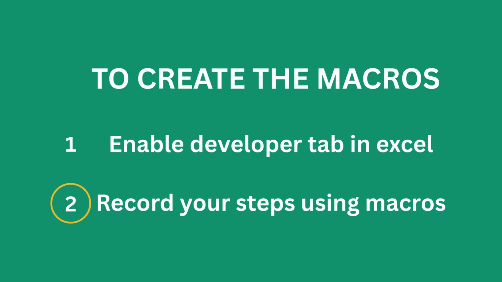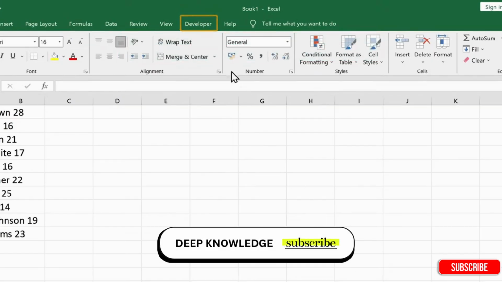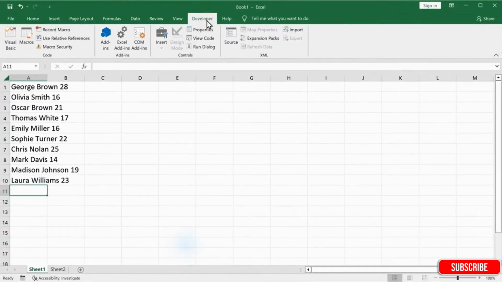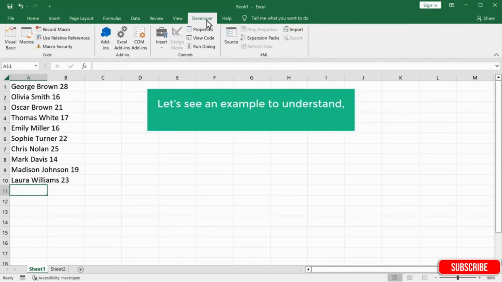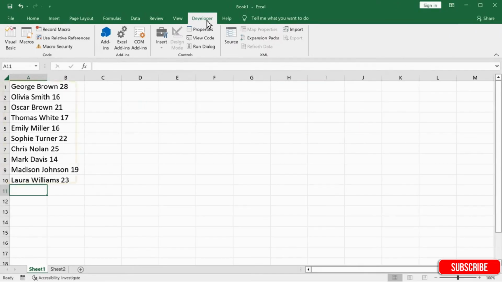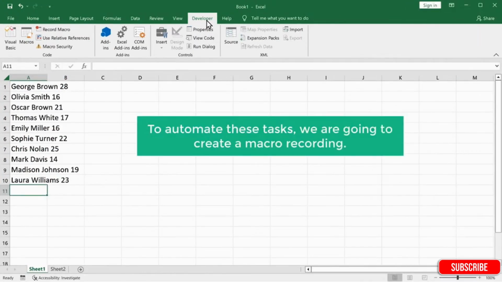Step 2. Start recording your macro. Now let's create a macro by recording some steps. Example, you receive contact data every day, names and ages. You want to split full names into first name and last name, and also highlight ages above 18.